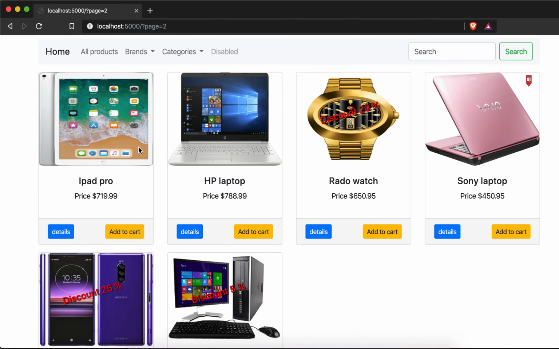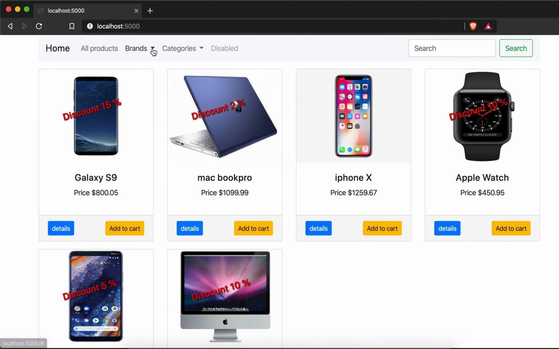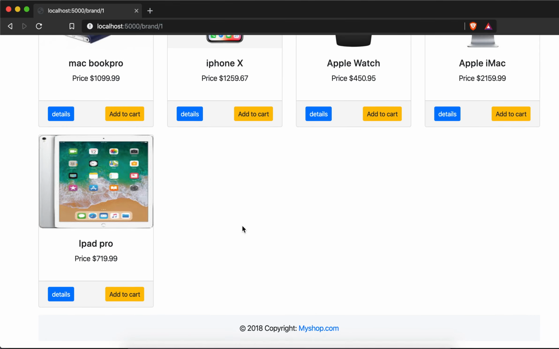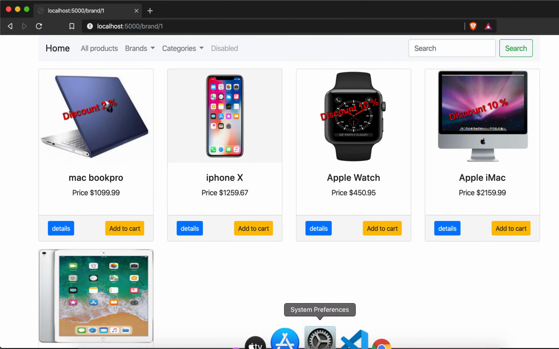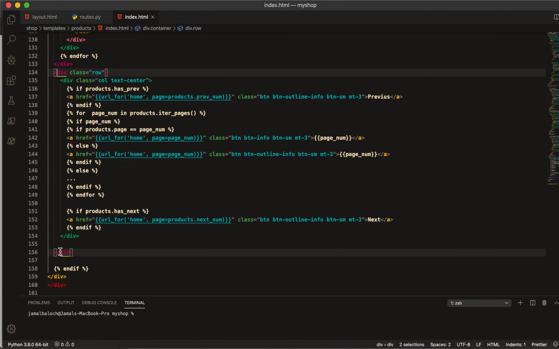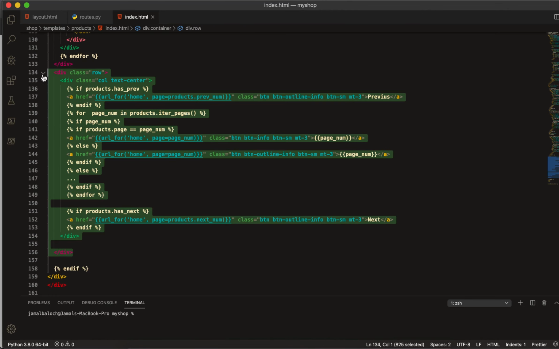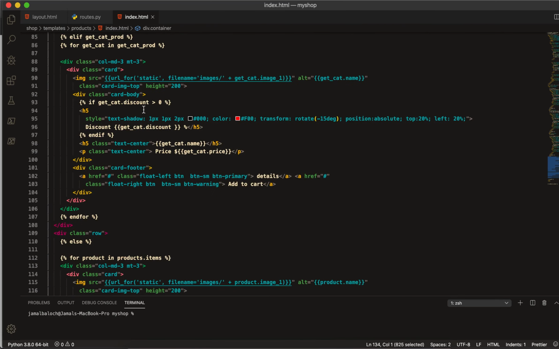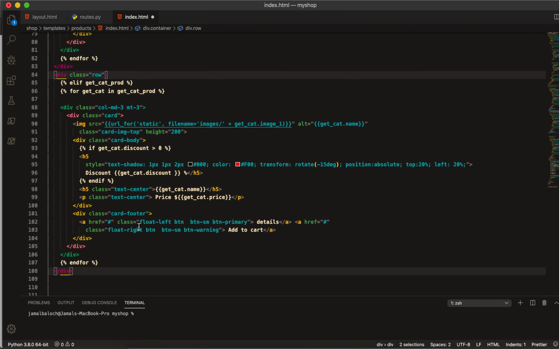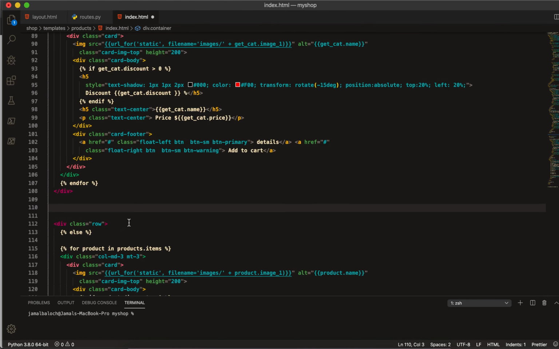But we have to do it here in brands and category. If I come here in brands, you can see we don't have pagination. Suppose I go to Apple, you see here we don't have pagination. So what I have to do now, this will be simple. I will just copy this row from here and paste it after this row. You see, when this row is ending, I'm going to paste the row here.